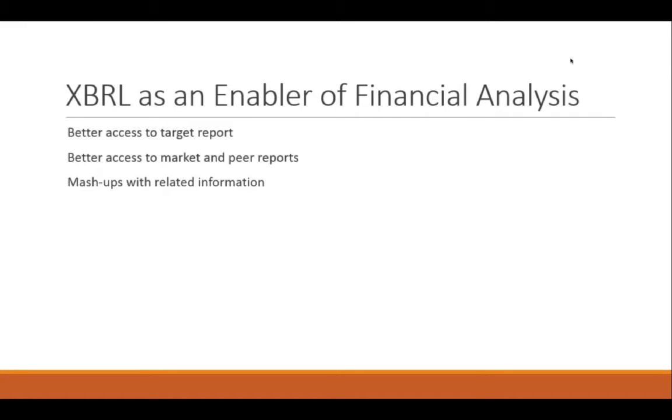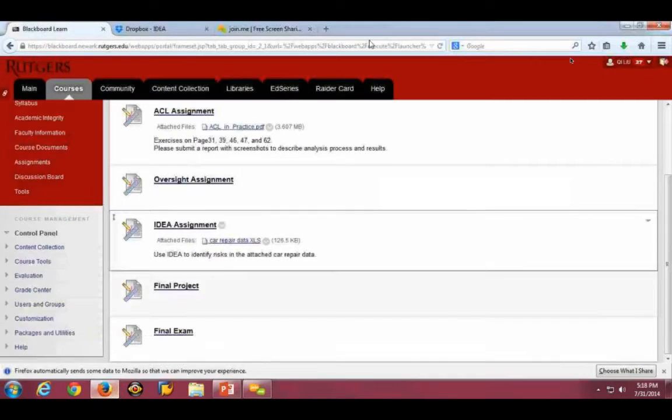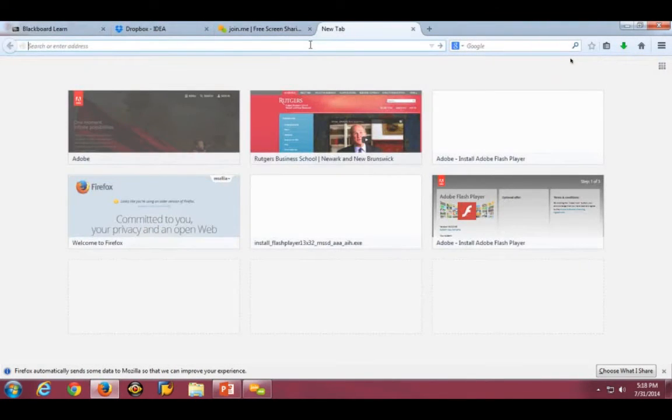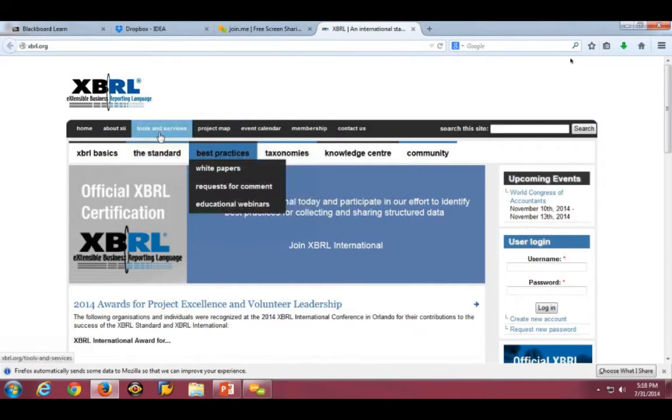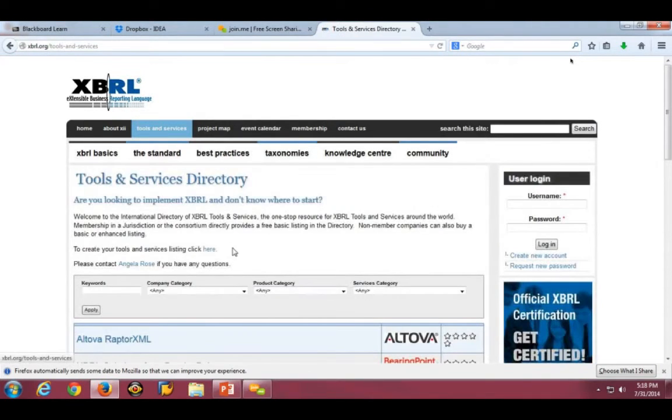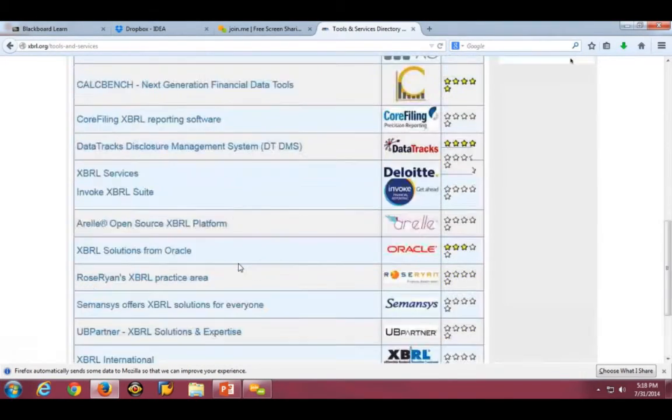And then let's take a look at how XBRL can enable financial statement analysis. Actually, there are a lot of tools that can deal with XBRL reports or XBRL documents. For example, if you go to the website XBRL.org, there is a tools and services section. So you can find some tools available on the website.